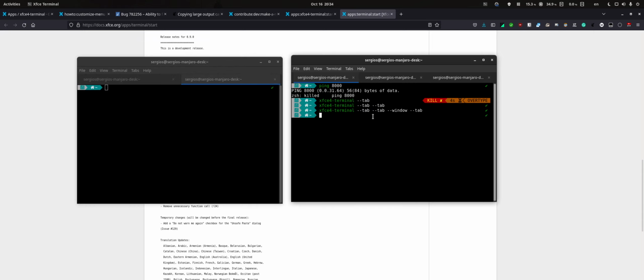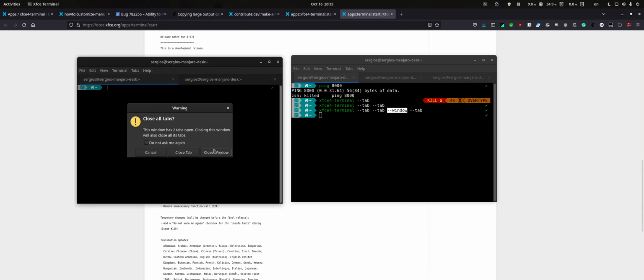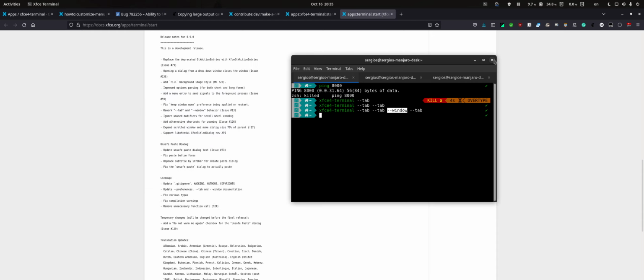Something like this, so 2 tabs here, in addition a window here which has 1 tab by default, plus a tab. You can also combine that with drop down, and it's pretty neat. You can look at the documentation for many examples. As I said, I'm trying to keep this video short.